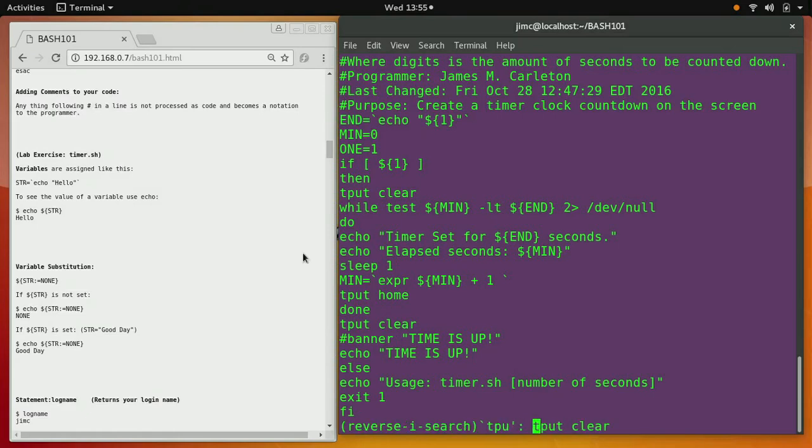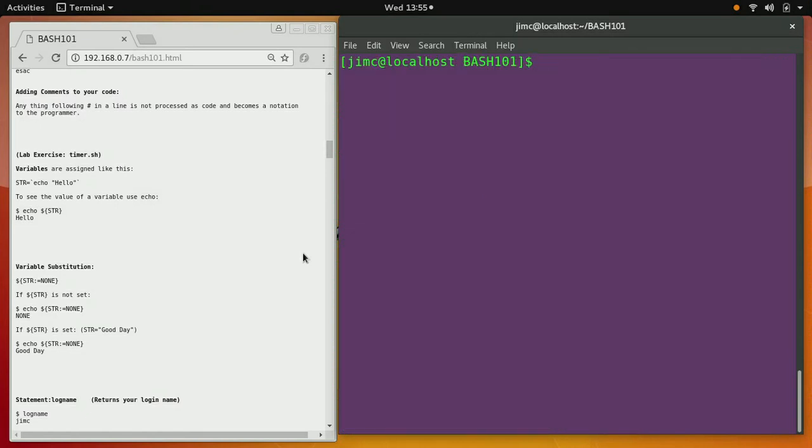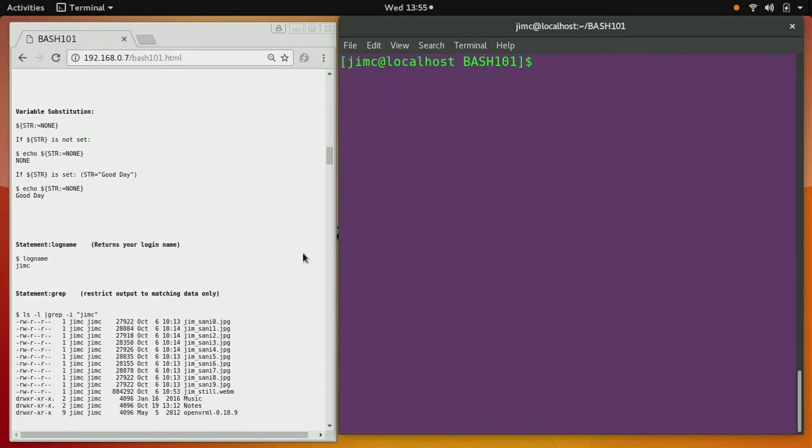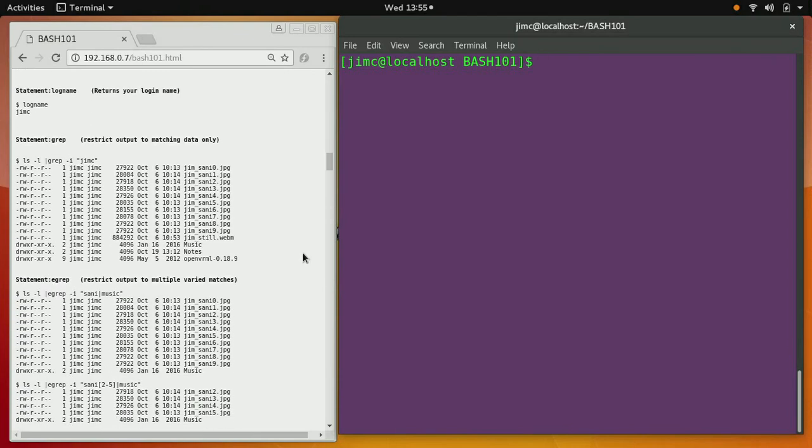Pipe takes the output of a command before the pipe and matches it to the input of the command after the pipe. Some examples of using grep follow.